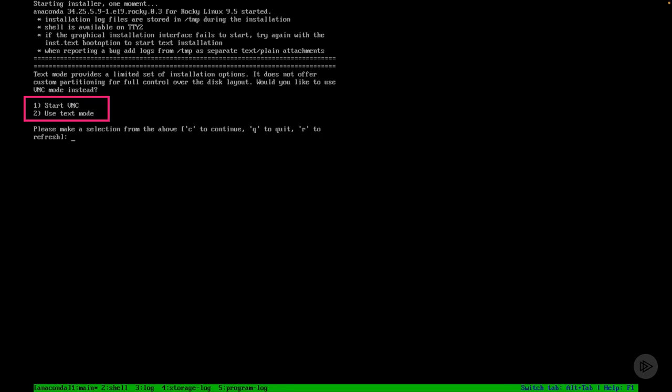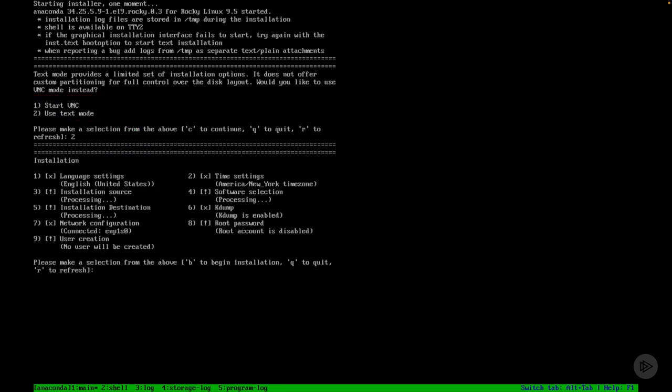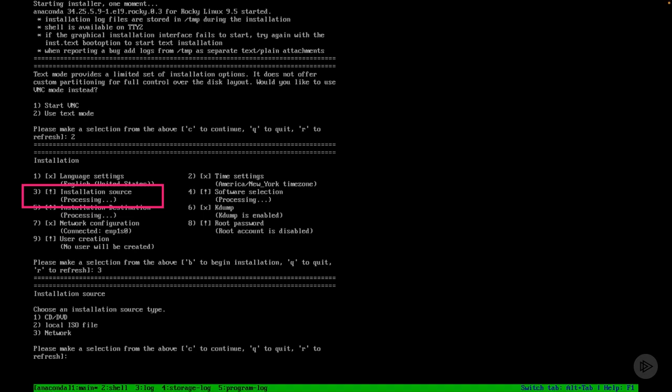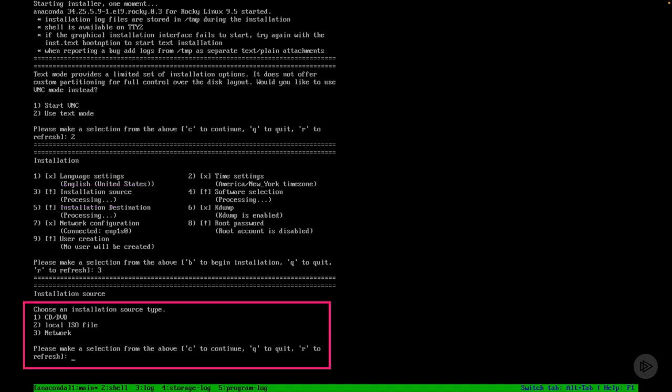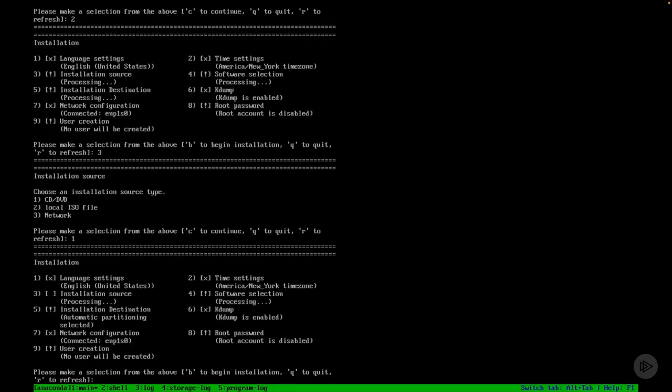And the first menu I'm going to choose is text mode. We're not installing over a remote VNC connection, so 2 for that. Then we have our normal installation menu. This is what we would see in our graphical environment. I'm going to leave 1 and 2 set the way they are, and I'm choosing number 3 for the installation source. I'm going to set that to 1, our CD/DVD. The ISO file now is connected as a CD device to the running virtual machine.